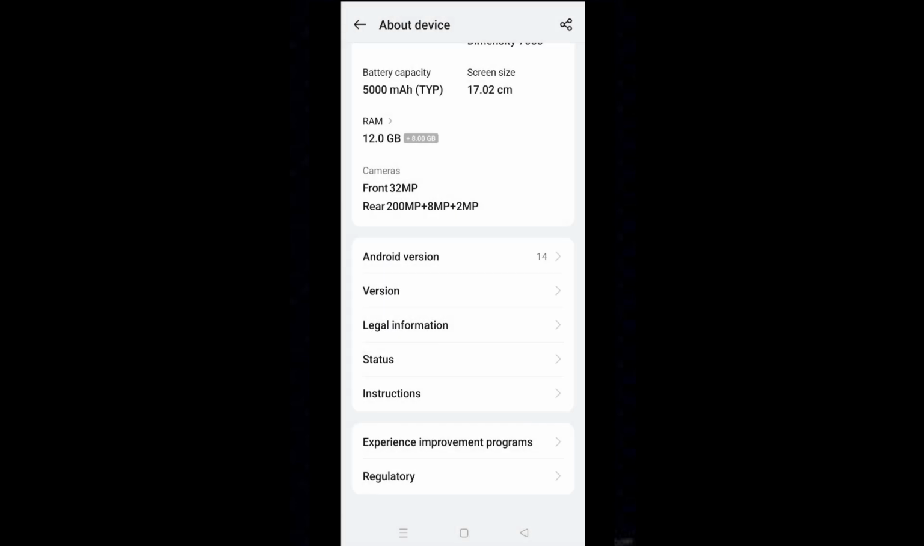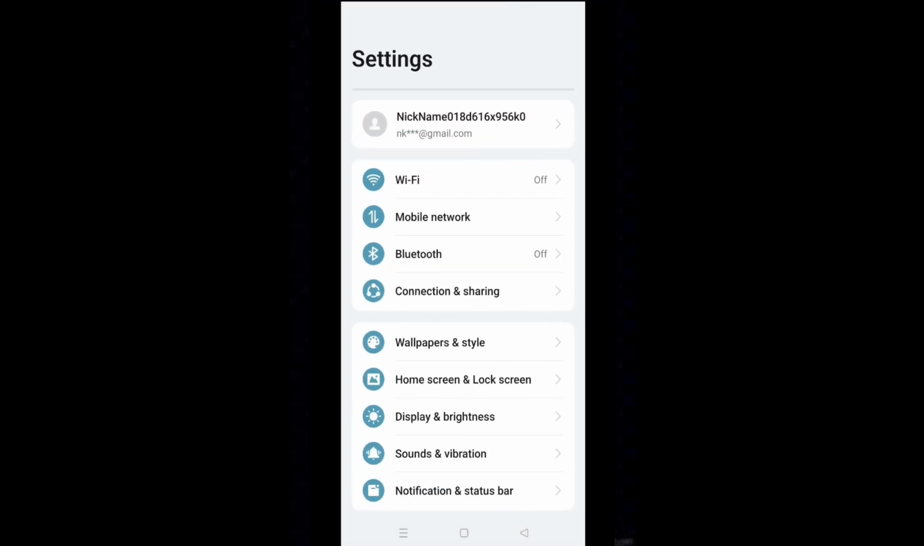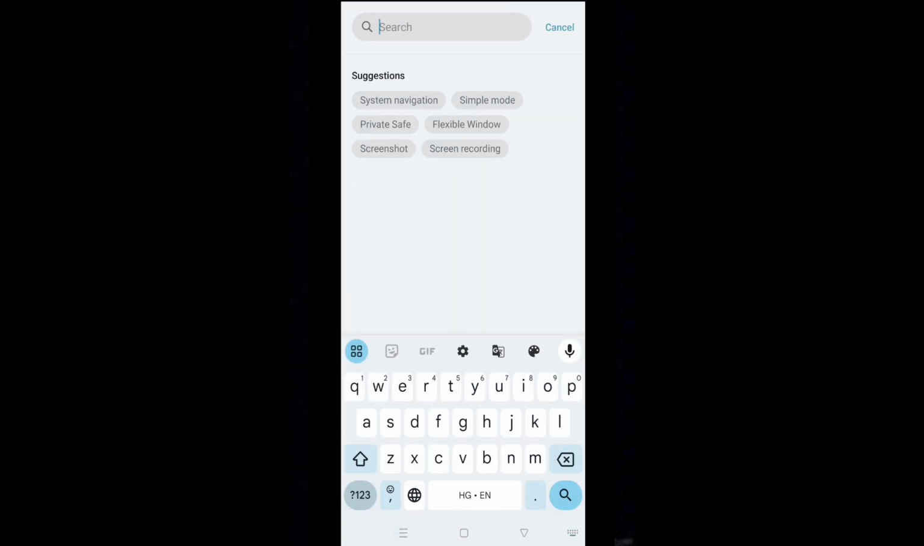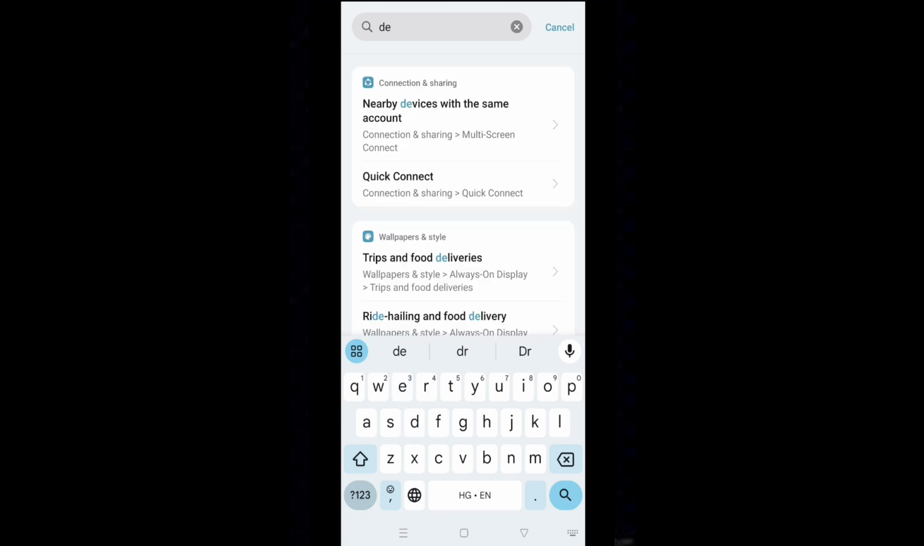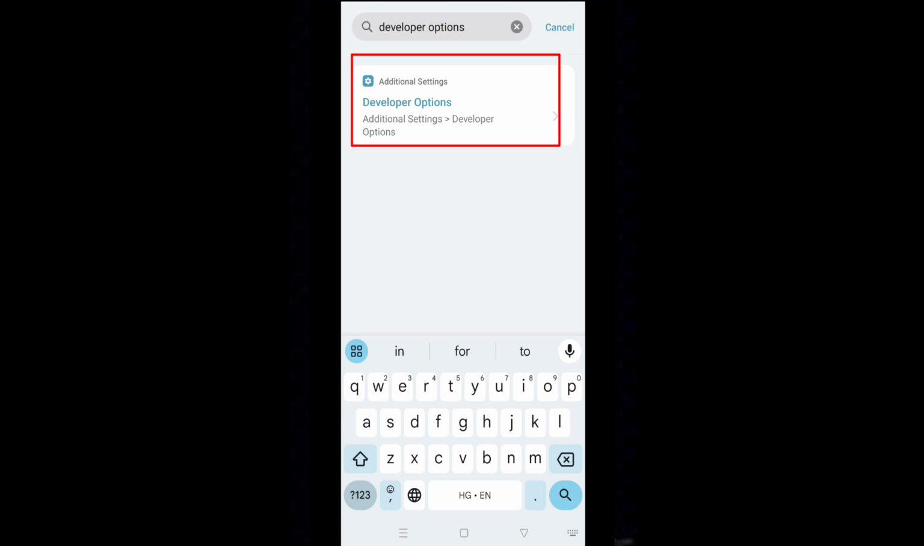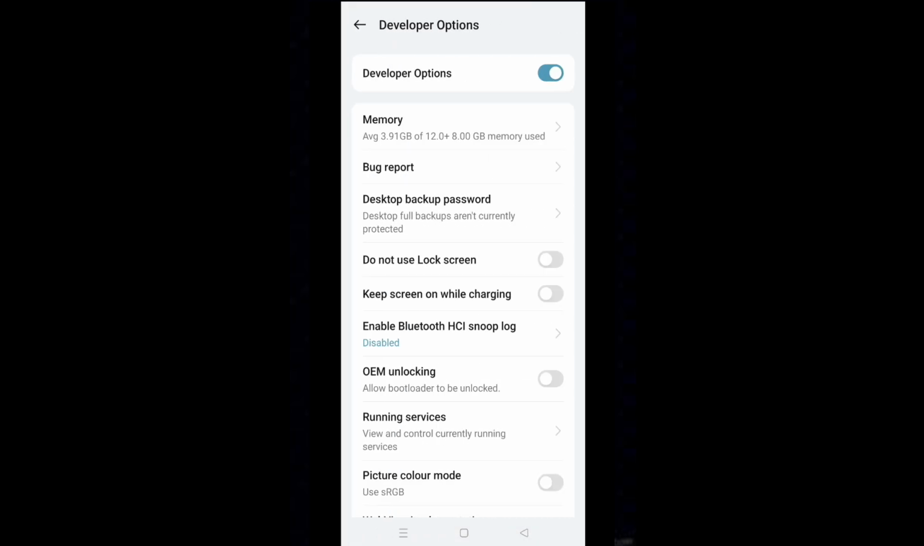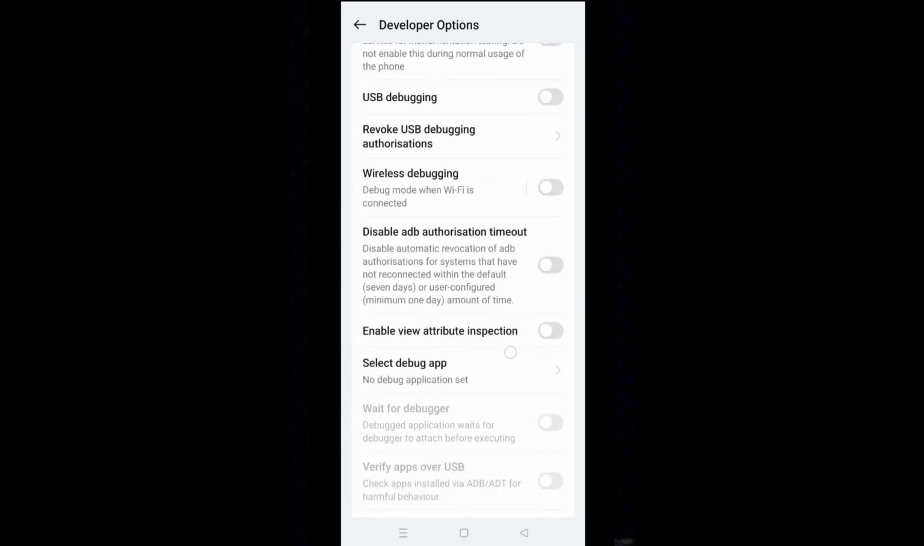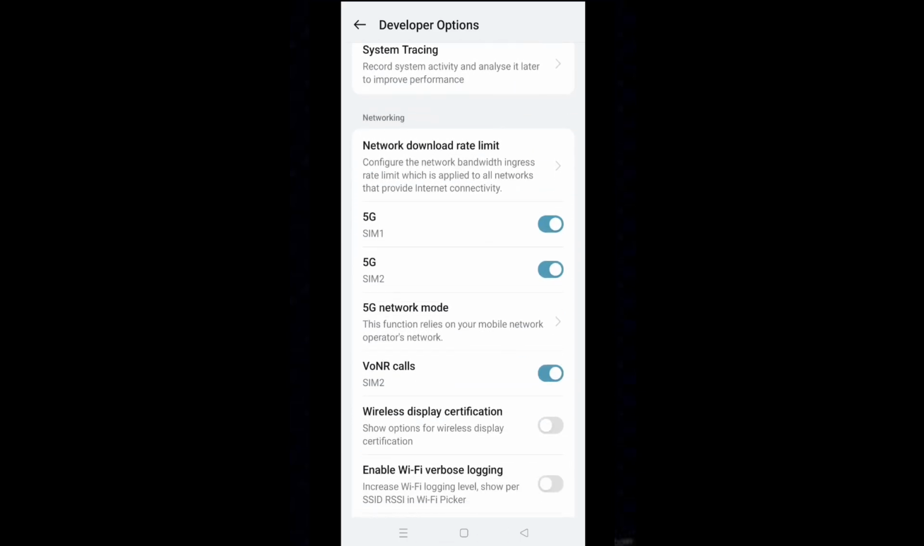Back to the settings home screen. Type developer options in the search. Tap on the relevant result. Find 5G network mode and tap on this.